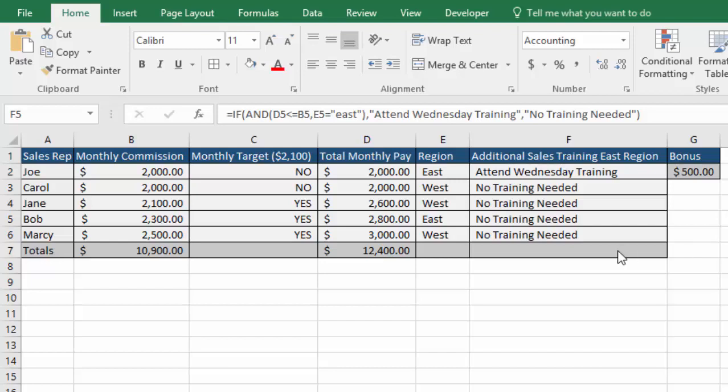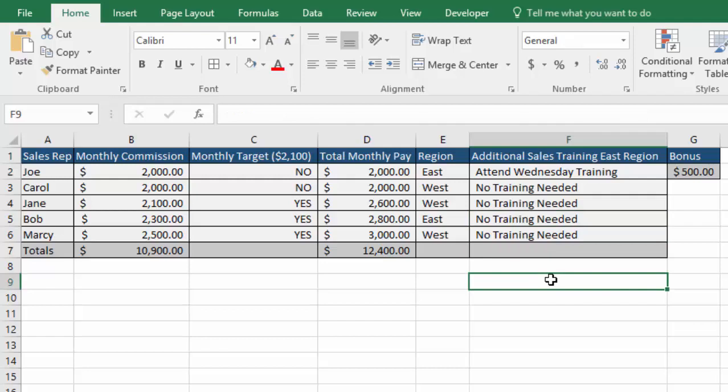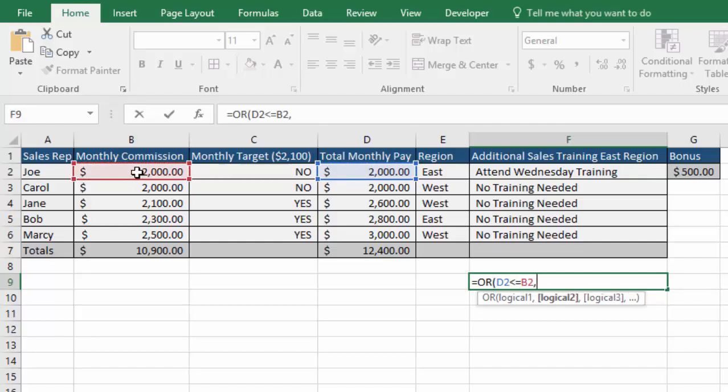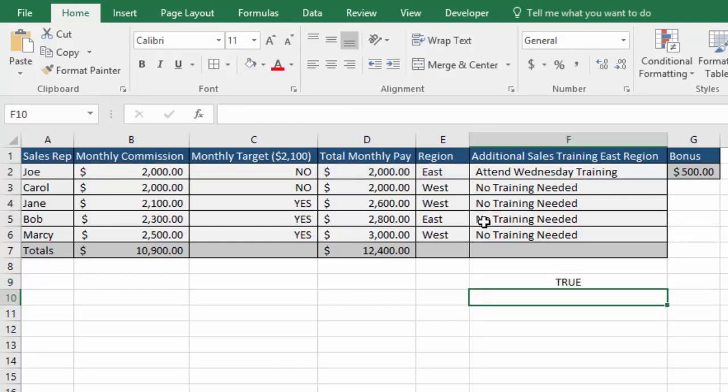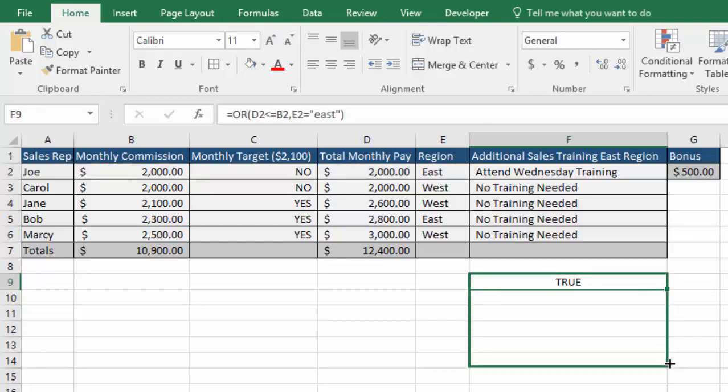Let's real quickly look at the OR function, and I'll just show you how that works. So we'll just go down here, click equals, then type OR tab to open up our parentheses. And if we wanted to do a similar function, we would say if our total monthly pay is less than or equal to our commission, or we're in the East region, so the region equals quote East, then we'll bring back a result of true. So we hit enter, and we'll copy this down.